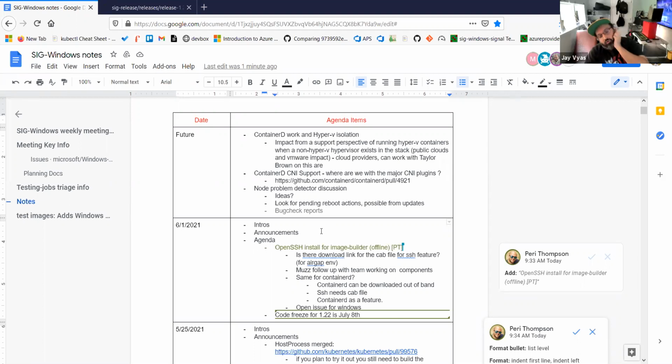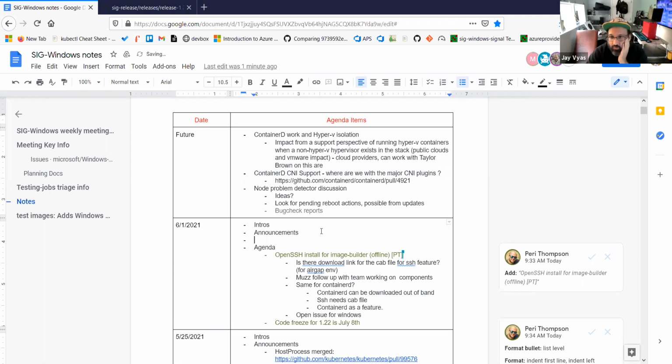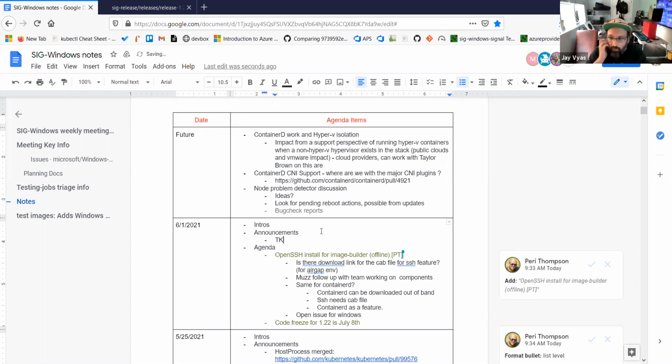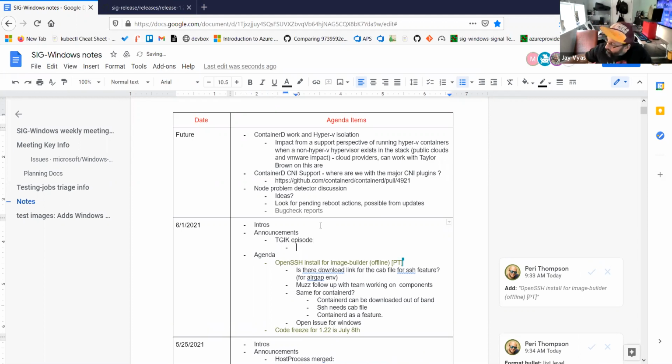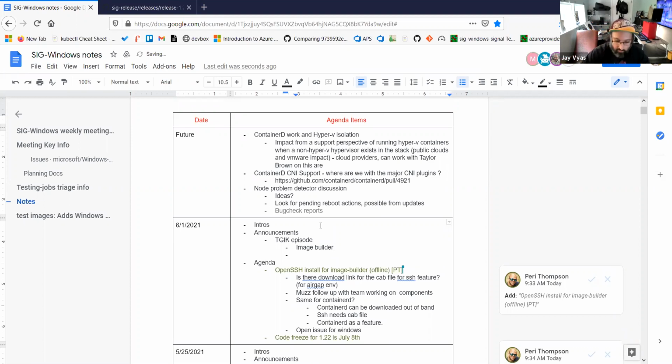I'll also say real quick, me and James did a pretty cool TGIK episode on Friday. So for folks that are, especially folks that are newer, that are interested in Image Builder and how the pause image works and everything, we went over a lot of Pere and Claudio's work to publicize how to build cross-platform Docker images and how to do things for Windows. So hopefully people get a chance to check that out.